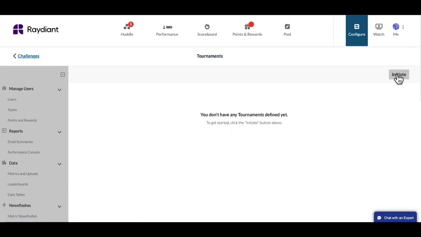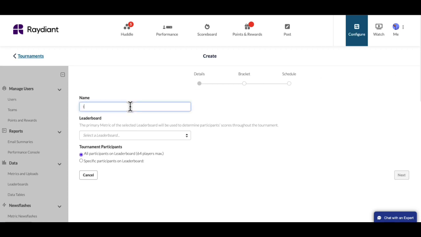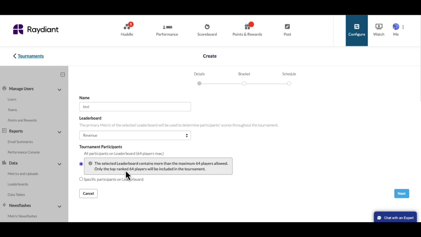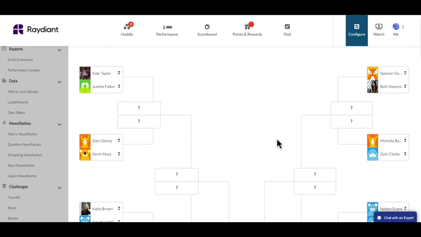Lastly is the tournaments. You'll give it a name and choose your board. You can only have 64 players on your tournament, so the system will take the top rank 64 players, or you can choose your own. It's going to build your brackets.